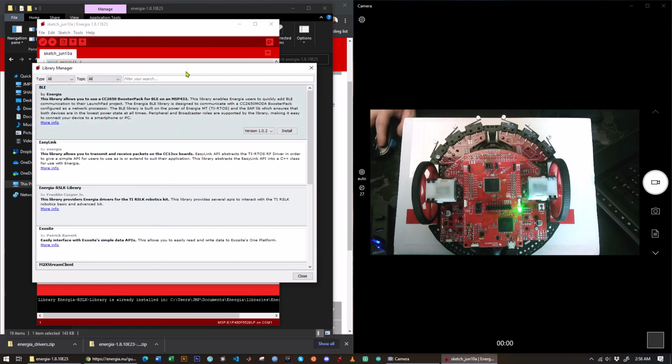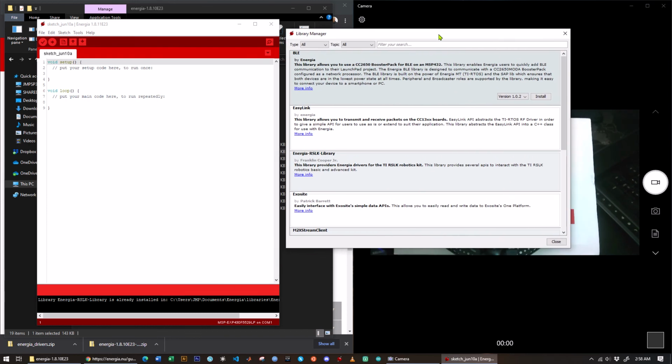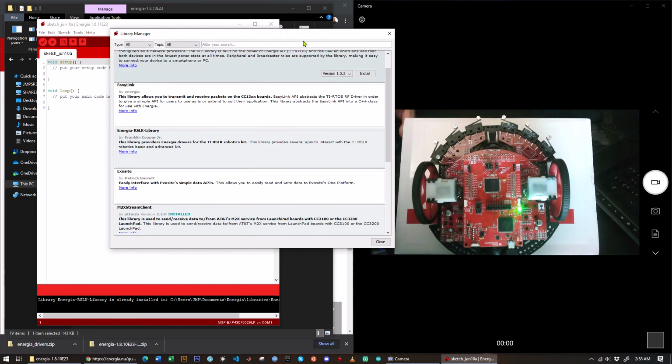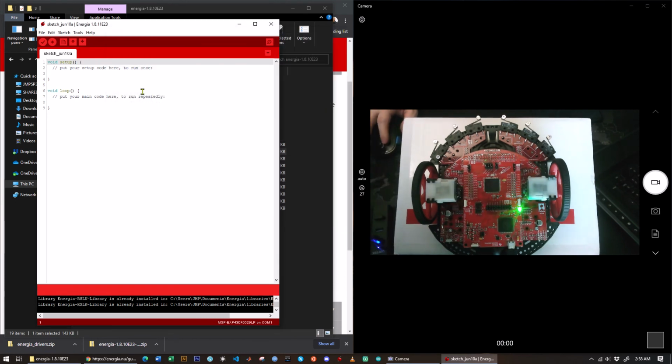And as you can see, I did already have it installed because I have done this before. So it says library is already installed, but it'll do a quick thing and install. If you hit it again, it's no big deal. It'll just say it's installed already. No big deal. So we'll close out of that.